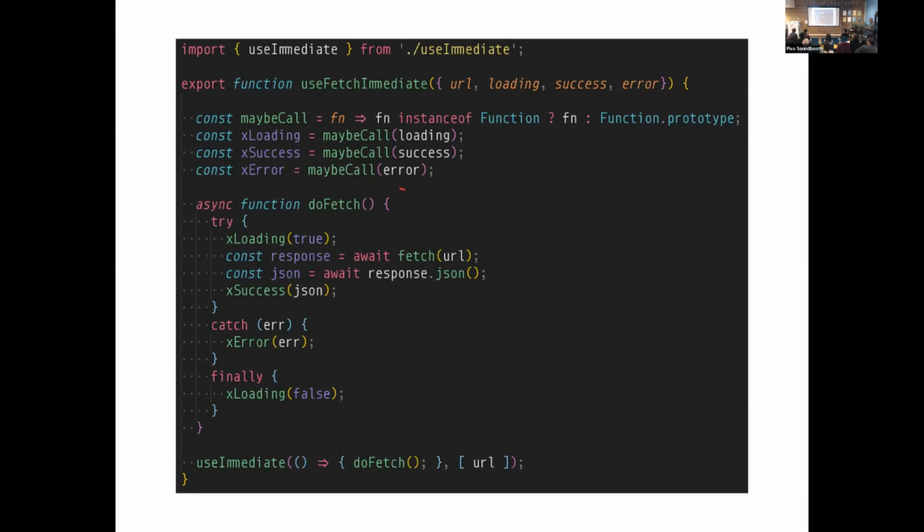So we're going to import useImmediate. We're going to use what we just wrote on the previous slide. And we're going to write a new hook that takes an object that has a URL that we want to fetch, and then three functions, which are optional, that say whether or not we're loading still, is the API call in flight, or has it completed. If it succeeds, we want it to call this. If it blows up, we want it to call that.